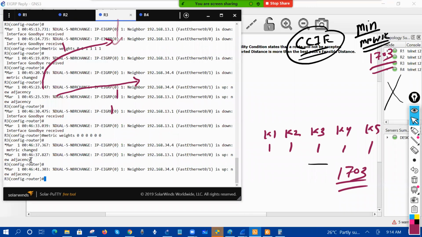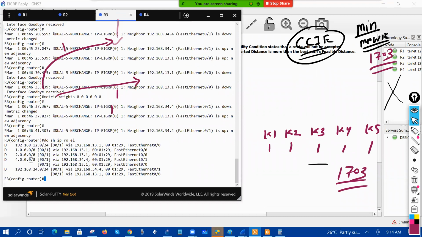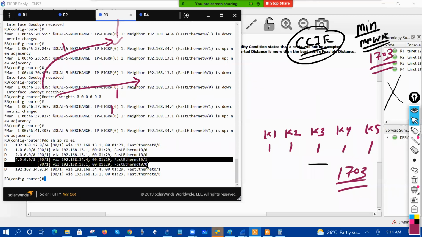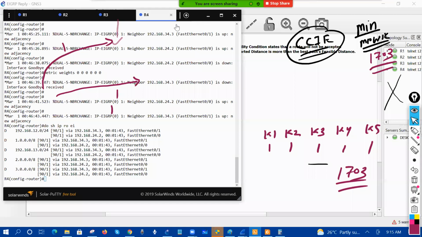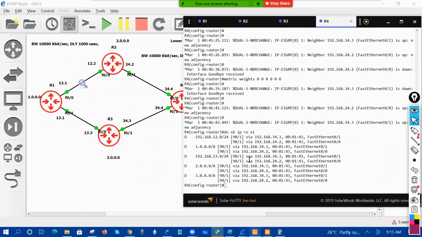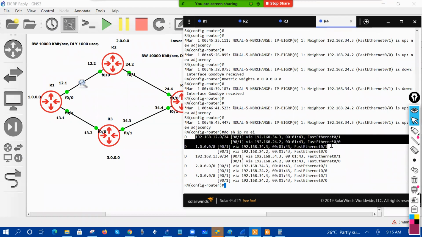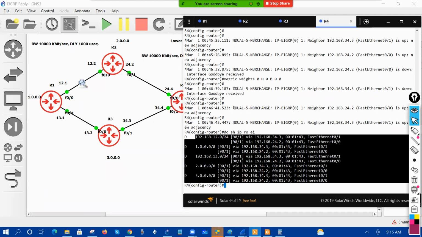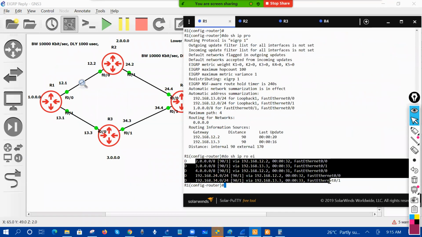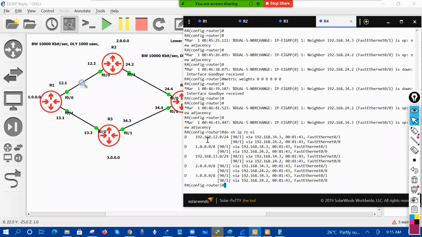See, from R3, do show ip route eigrp. What happened? I'm doing load balancing for 4.0.0. Never possible. And if you go back to router 4 and do show ip route eigrp, great, I'm doing load balancing for every network. From R4, this network, this network, this network, all load balancing over two paths, never possible. From R1, all of them have a single path, but from R4, all of them have multiple paths.